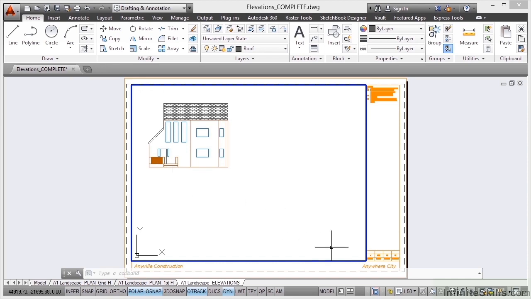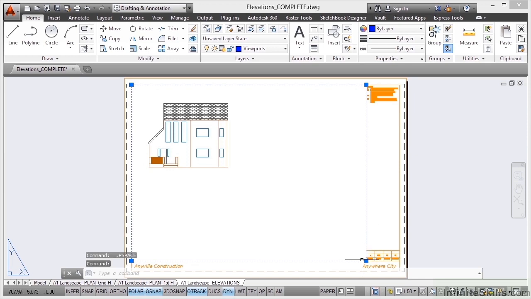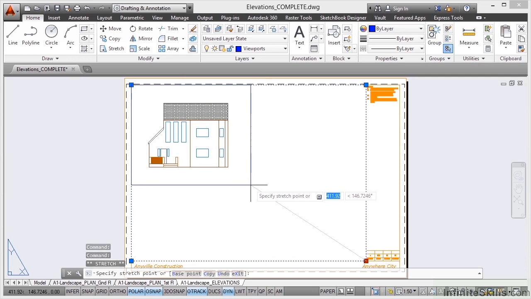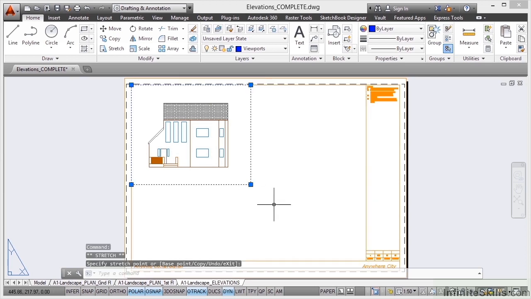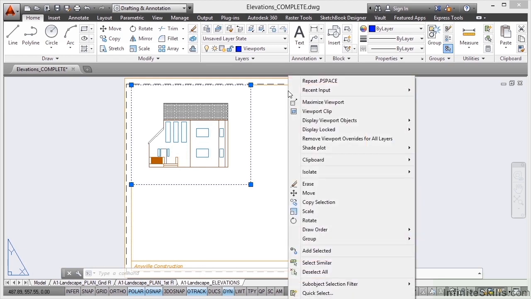Now, this viewport scale here is 1 to 50 because it's remembered that from the previous layout tab that we copied this layout tab from. Double click outside to deactivate the viewport. Click on the edge of the viewport, click on the grip there and drag upwards and you can resize your viewport. The lovely thing about this is now I can copy that viewport if I want to. So if I leave that selected, come into the drawing, right click, and on the shortcut menu, select copy selection.